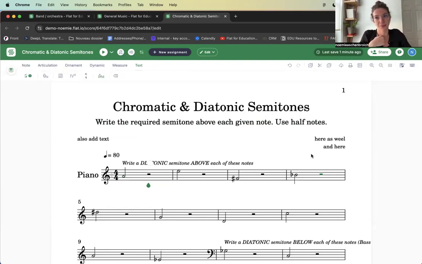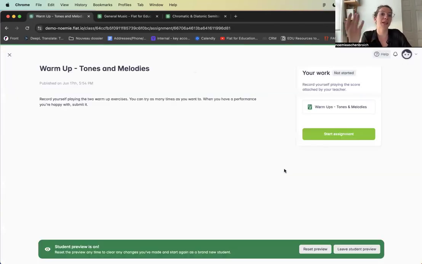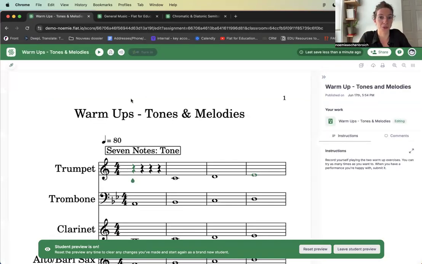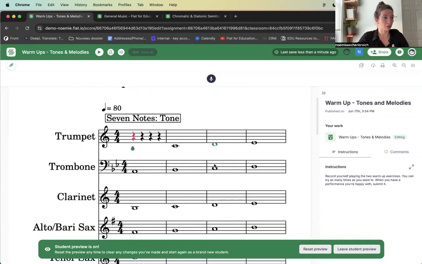Thank you. That answered my question. If they have an assignment open, the directions you put in will show up on the right column, though. Is that correct? Yeah. Okay. If I open the student preview, assignment directions always show on the side, but it is sometimes useful to have more things on the score depending on what you're asking.